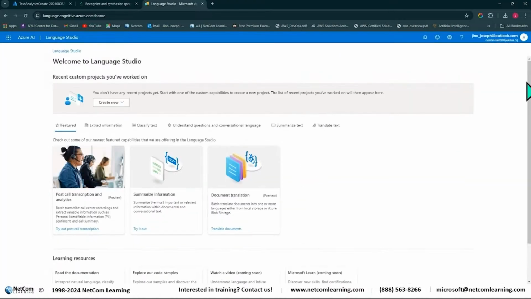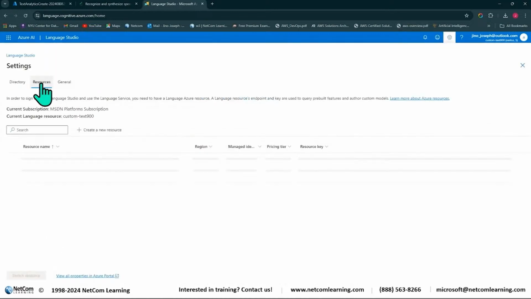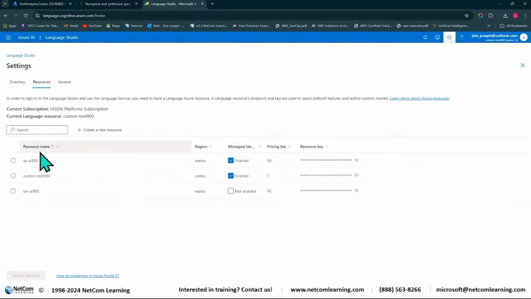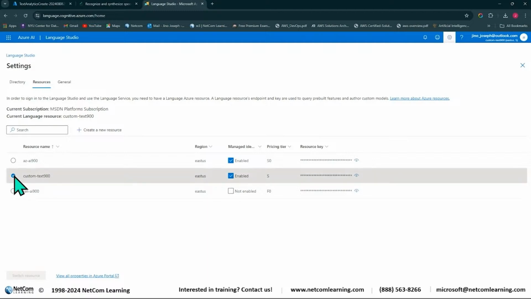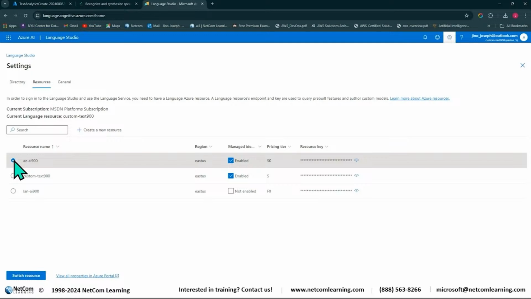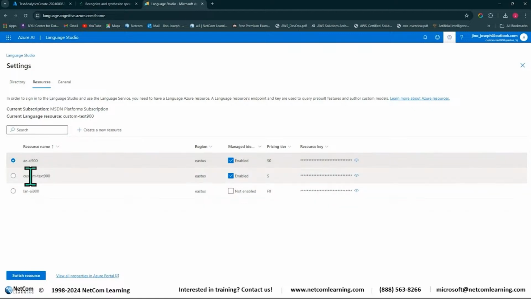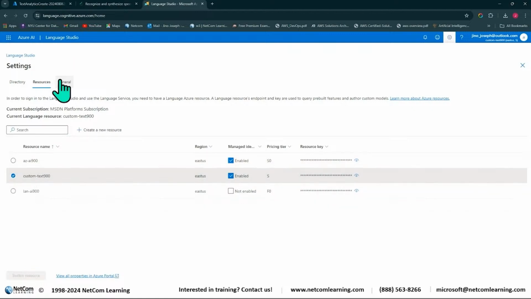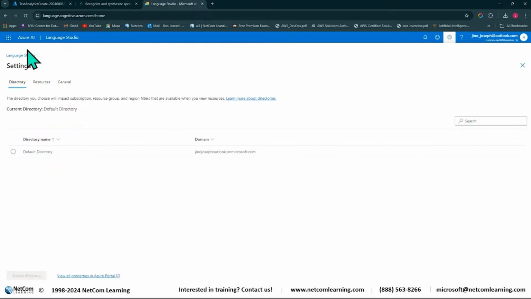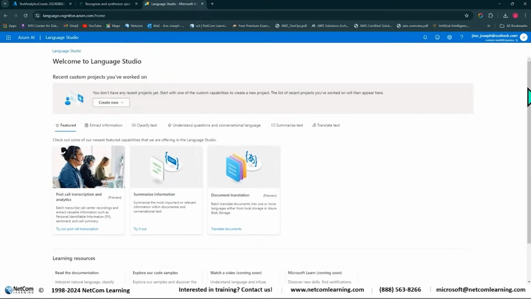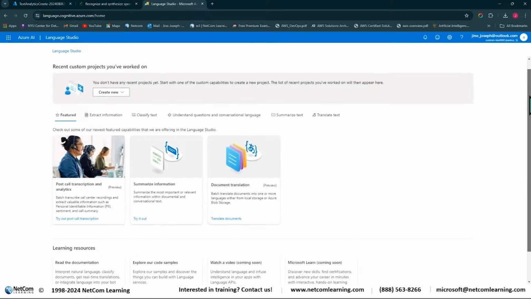So when you go to the settings here, under the resources, it shows you the list of resources that are available. So I'm going to be using this. I'm going to be using the custom resource for that matter. And let me go back here and let me show you what all I can do here.